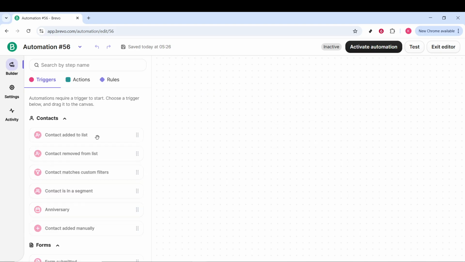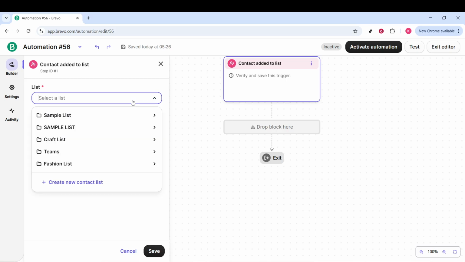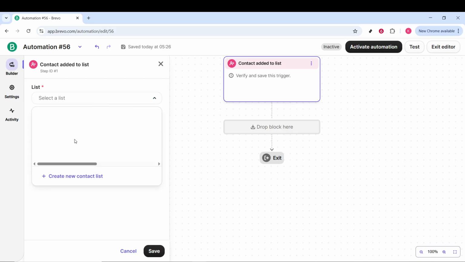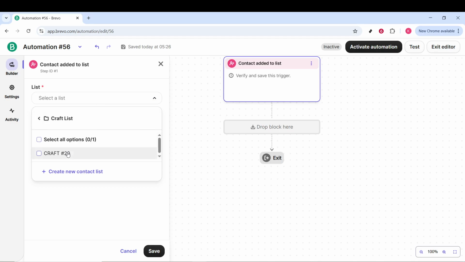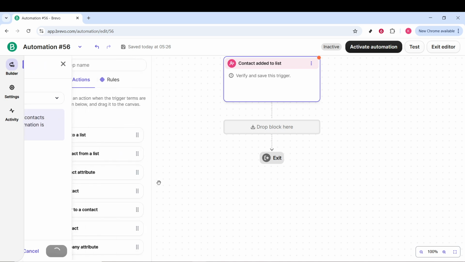Now you will set the trigger. Click Add a Trigger, then choose Contact Joins a List. This tells Brevo to start the automation the moment a new subscriber is added to a list. This is important because lists are what separate one lead magnet from another. Each lead magnet should have its own list, so Brevo can tell them apart.